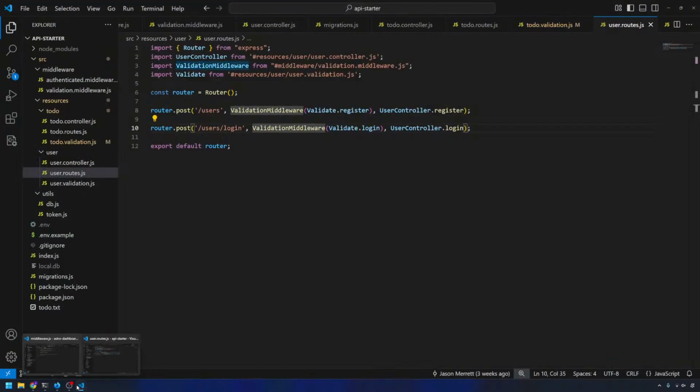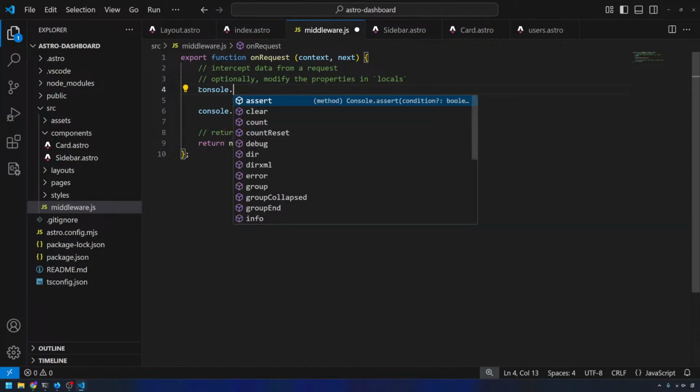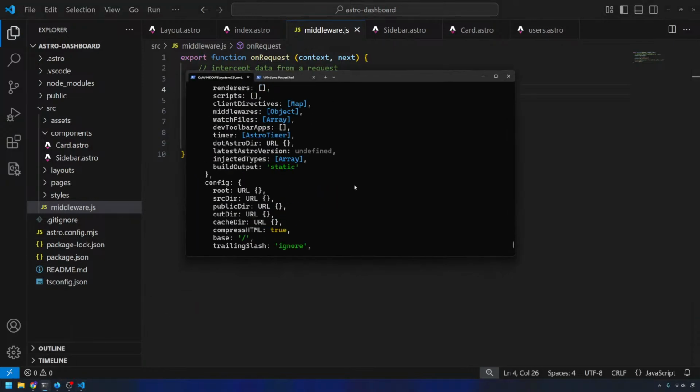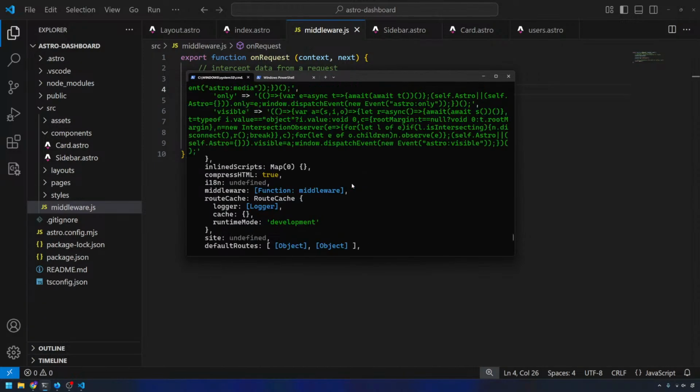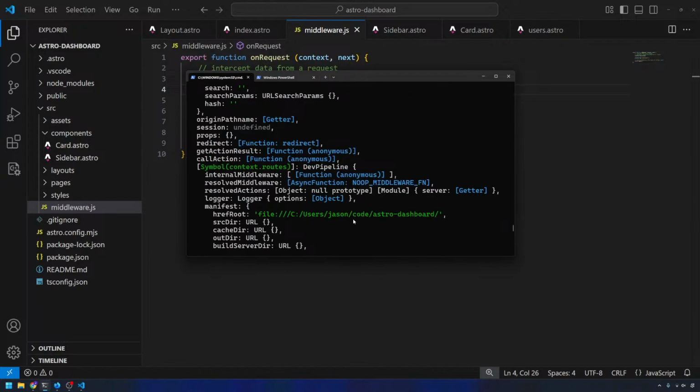So basically what we want to do here is we want to see if the user's logged in. Well, actually, the first thing we could probably do, first of all, I actually want to log out context and see what that actually gives us. So console log context. We'll go with that. Okay, wow, a lot of stuff. Okay. What are we actually looking for here?